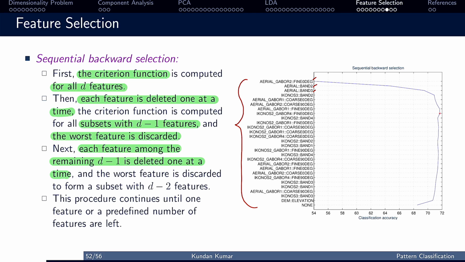We will find the criteria function for each individual subset, and we will select the subset having the best criteria function or best classification accuracy. In that process, we discard the worst feature component to form a subset of d minus 2 feature components. This procedure continues until one feature or a predefined number of feature components are left. So, sequentially we will discard feature components one by one.